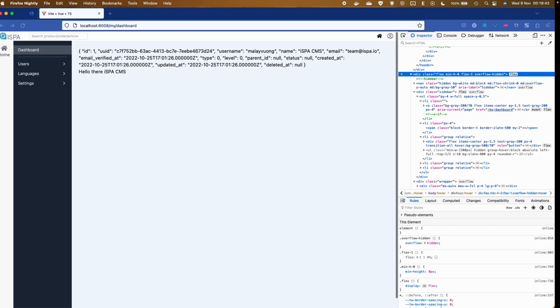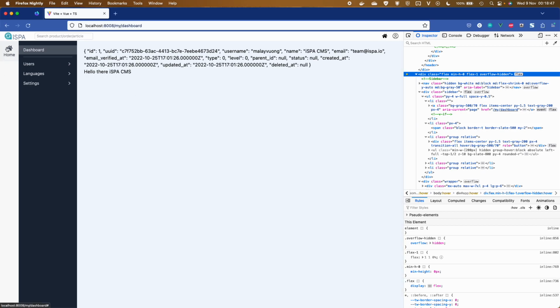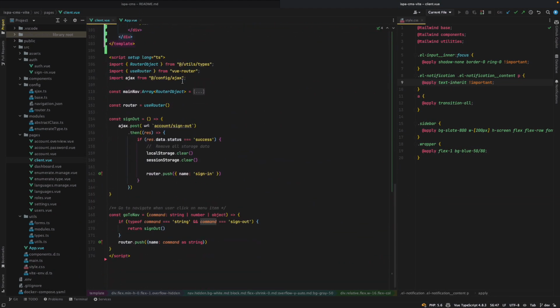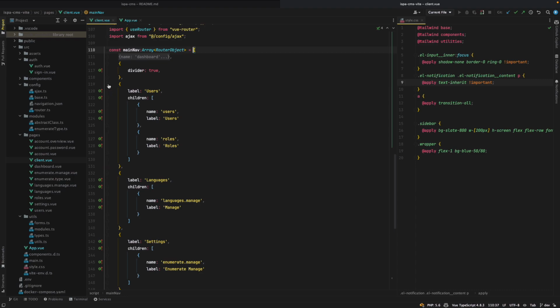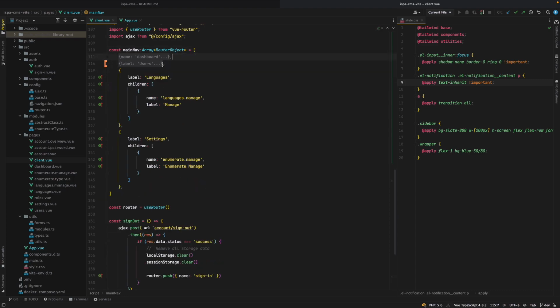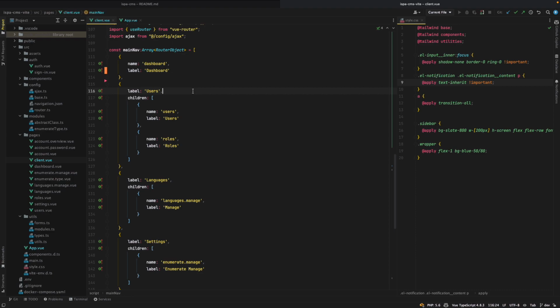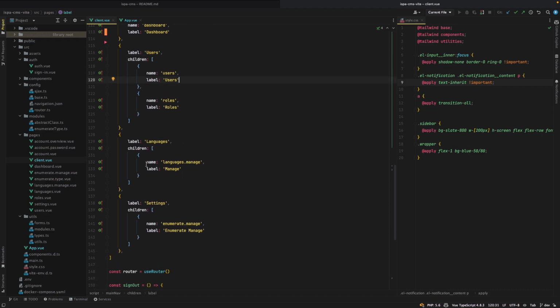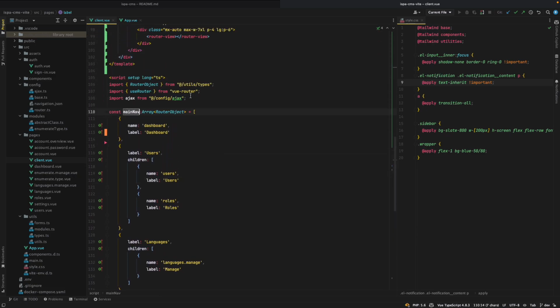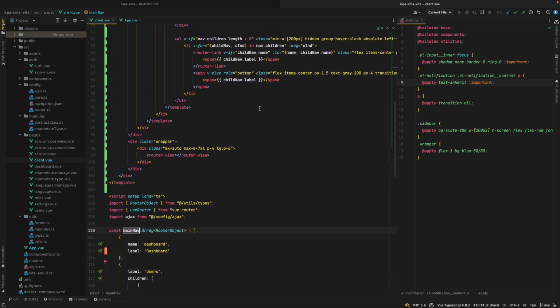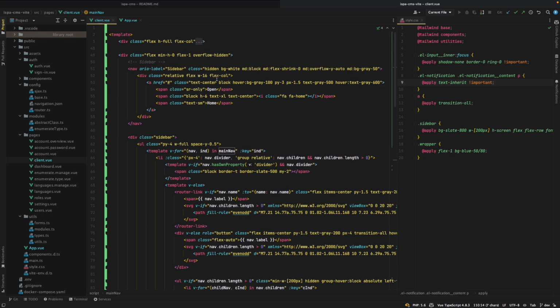Maybe I will let it home page, and then we have the other tab bar here. So what will we review this section? We remove this and we have children. No, not children. Label and name and user with the label and the name with the user, language and setting. Okay, we have the main nav here. Where is it? That's it.